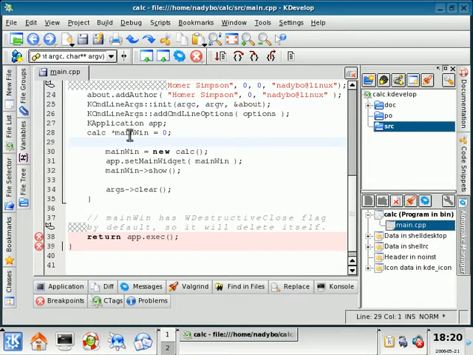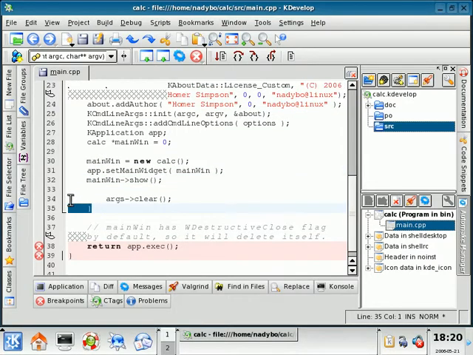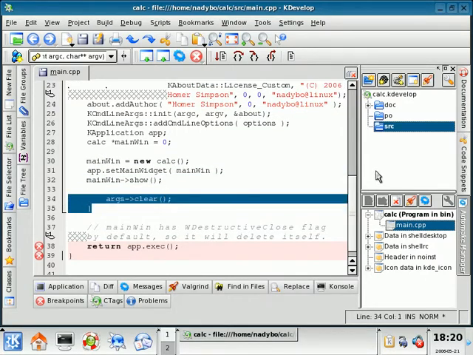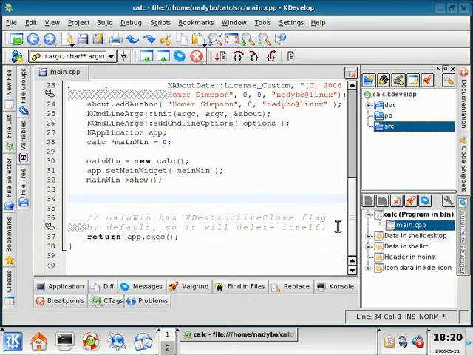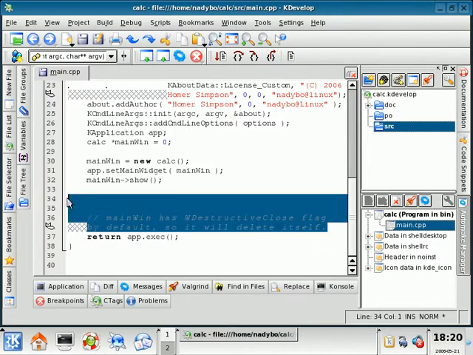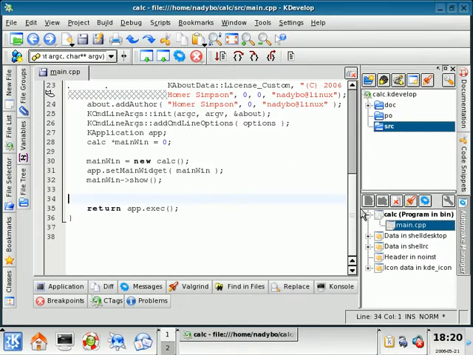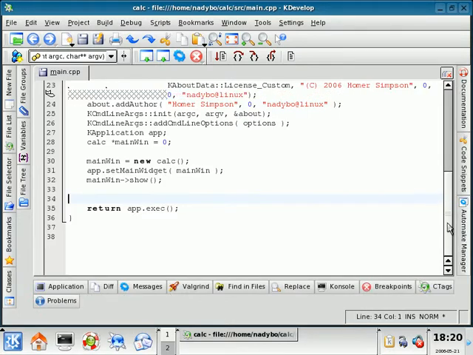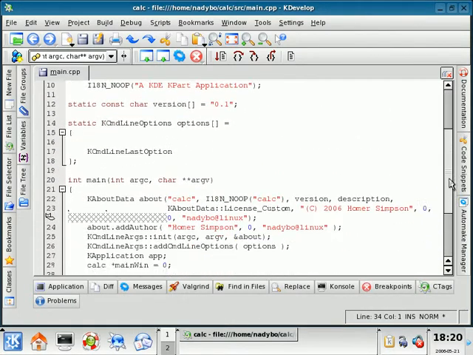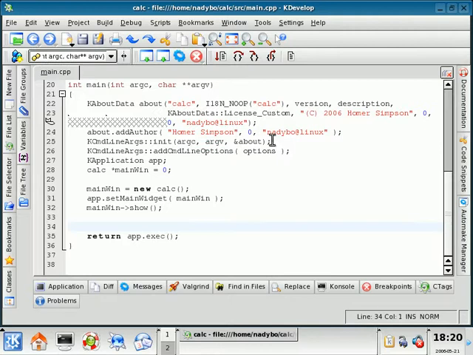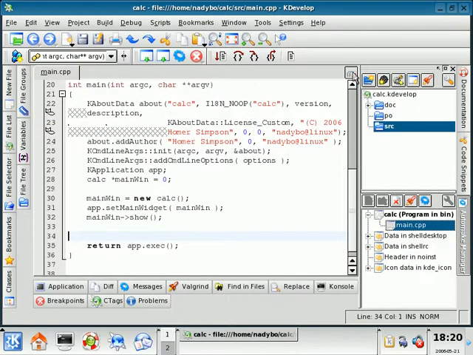And I'm going to bring this up a line and bring these out so that it looks all nice and pretty. And also args clear, get rid of that as well. And I'm going to also get rid of this comment across the bottom. So make your main.cpp look something like this, like what we just went through. Save it. Alright, and then I'm going to close it.